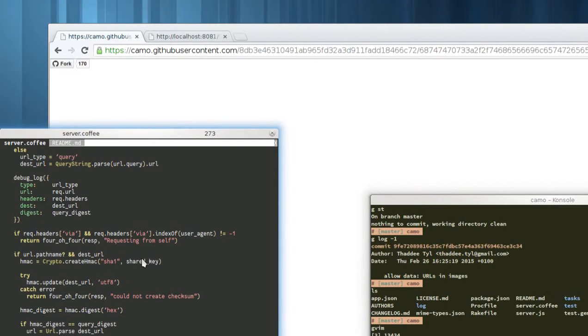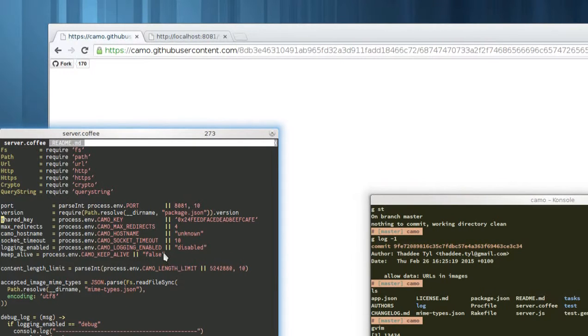And this is the actual code. And it has a shared key that it uses for all of Camo, which of course we don't know, and we couldn't know, because this is the principle of MACs. And the default one is an obviously fake one, like feedface, deadbeef, cafe or something.